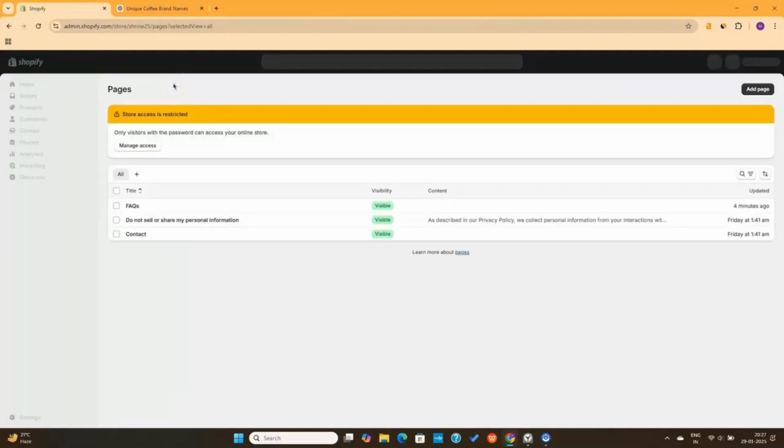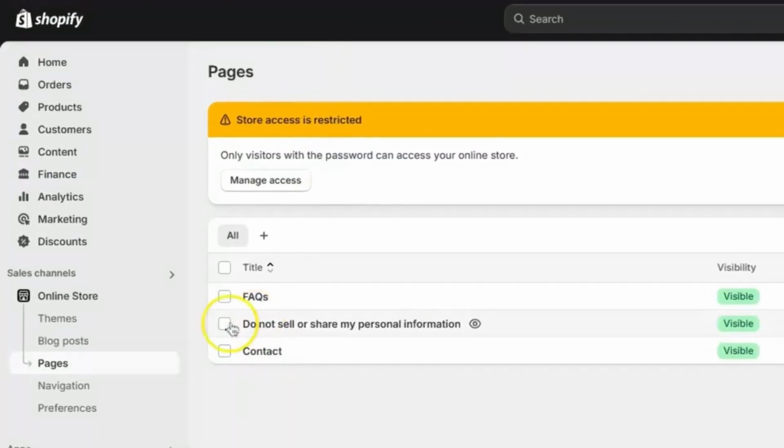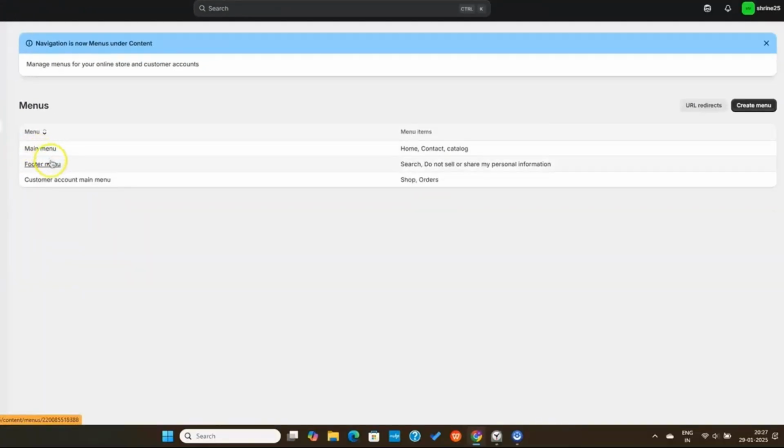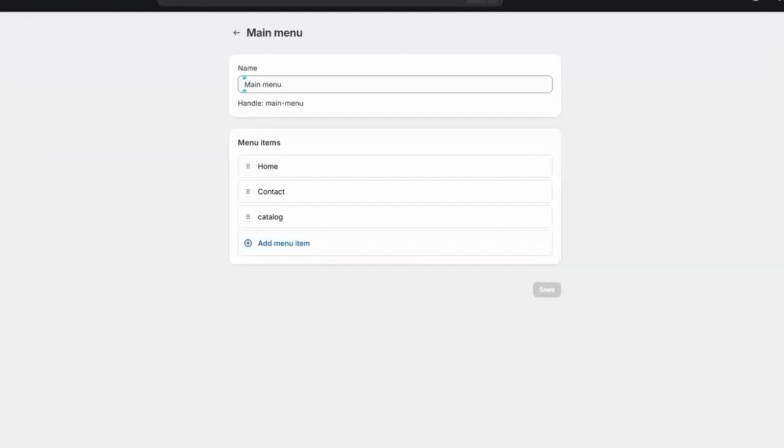Since we've already created the pages, it's time to set up our store menu. To do that, click on this navigation button. Here, you'll see the main menu and the footer menu of the store. First, let's go to the main menu. Here, we have 3 options.